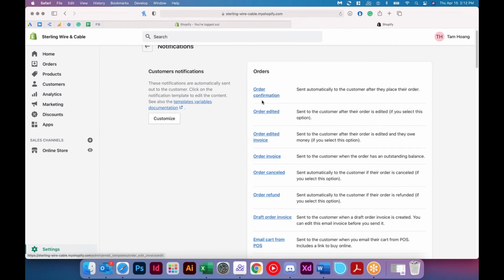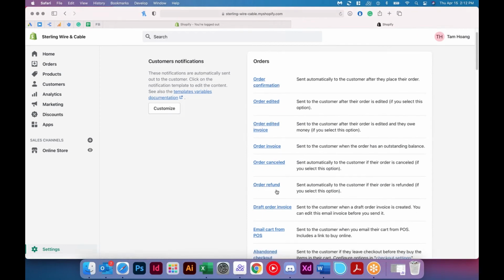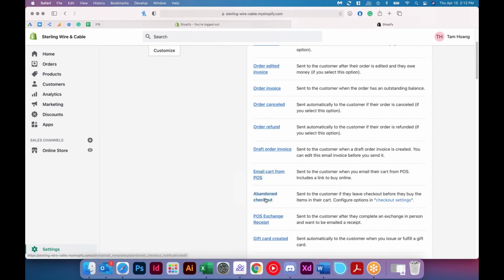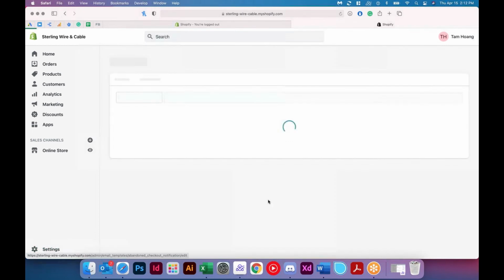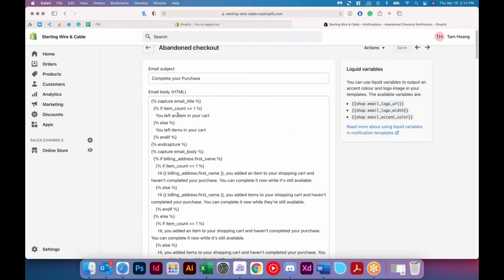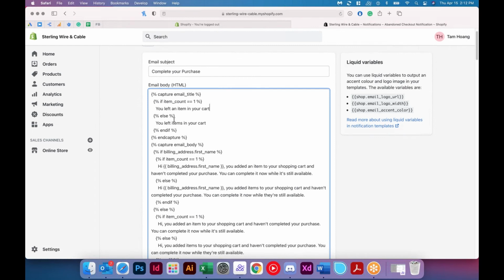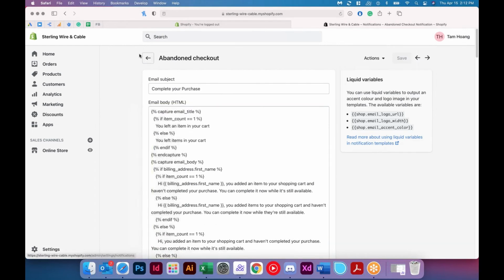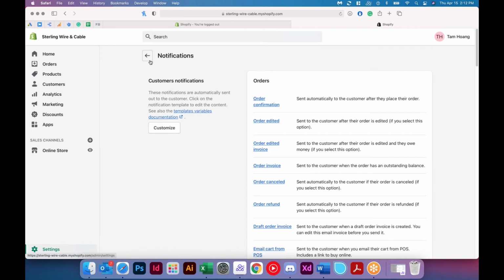And there are a couple types of emails that you can edit, like the confirmation, the cancel, the refund. The abandoned checkout is another one too. You can click on that and change the verbiage in here if you feel the need for it. Those are the options.